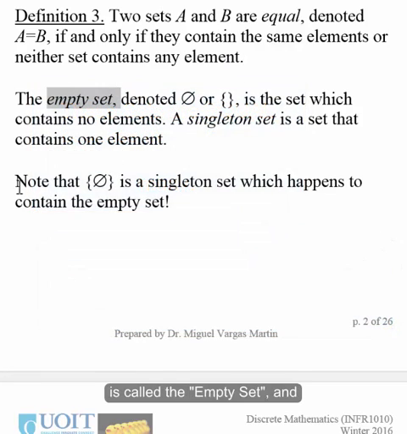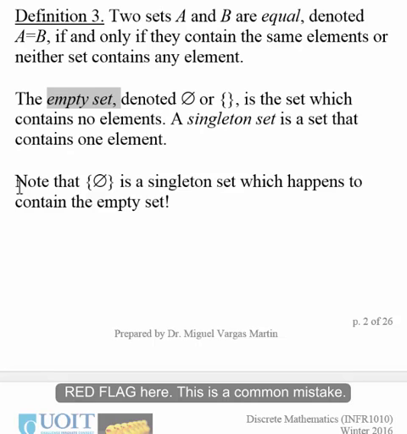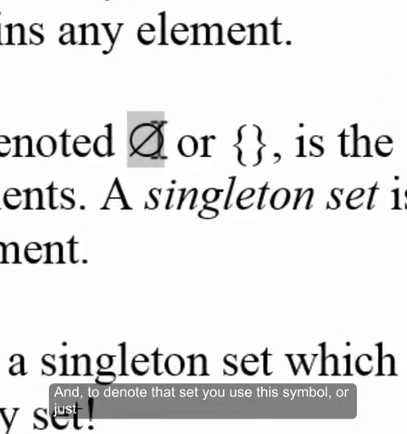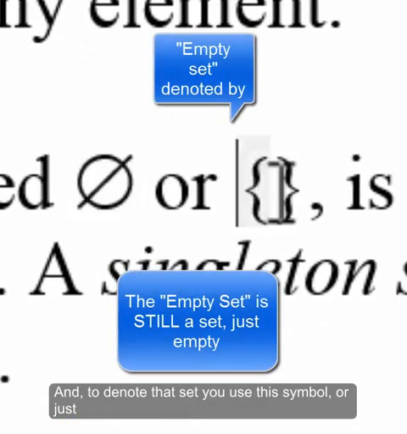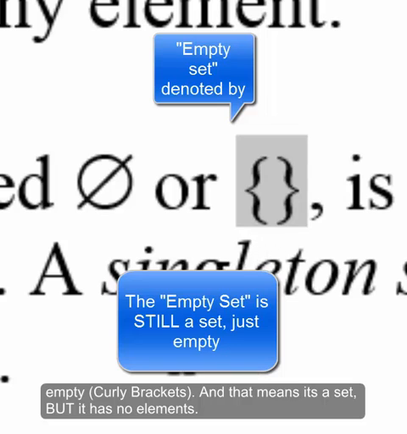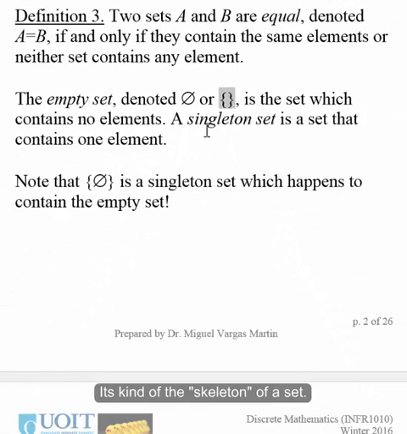A very peculiar set is called the empty set. And red flag here, this is a very common mistake. The empty set is a set that contains no elements. Okay? Right. And to denote that set, you use this symbol or just empty braces, and that means it's a set but has no elements. It's kind of the skeleton of a set.